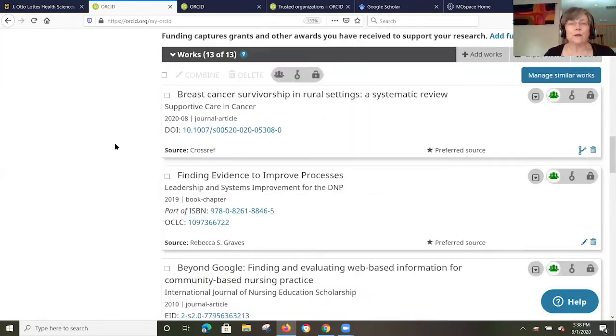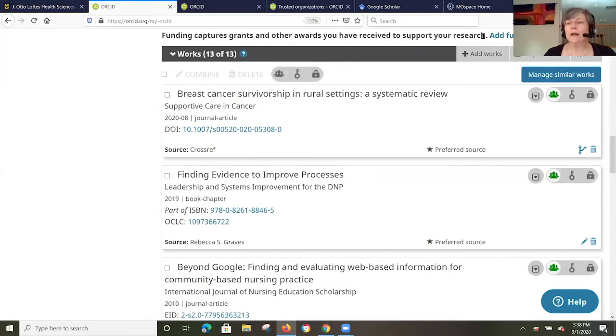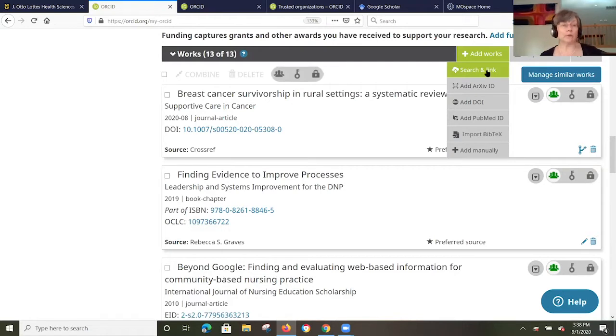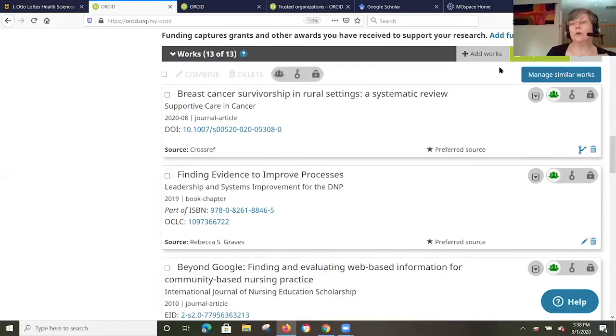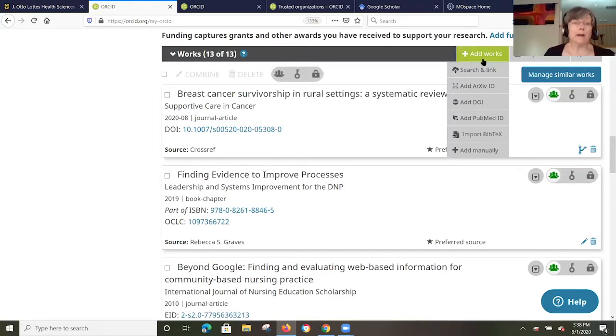And I'm going to come down to works. And again, you can have ORCID go out and search, and it searches places such as PubMed. It searches for DOIs, so Crossref, different repositories. And again, you can also make it manual. And you can automate this like I mentioned.